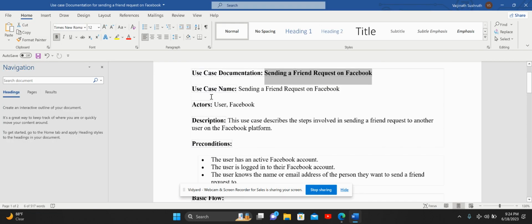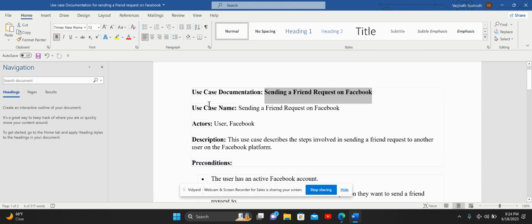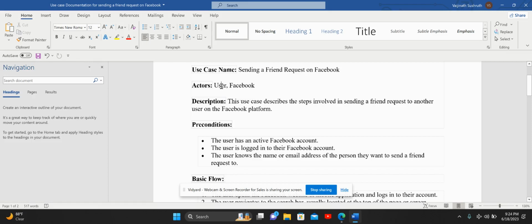So use case name, first you need to write the use case name, which is sending a friend request on Facebook. Next one is who are all the actors. All the entities who are involved will come under actors. The user, of course, you are an actor. Next is Facebook, right? Which is an application, that's an actor. There will be some cases where there will be more than one actor.